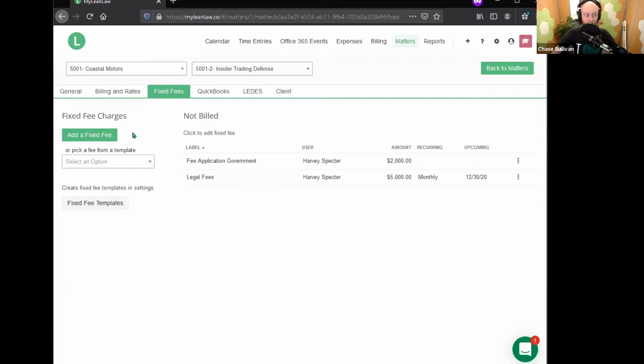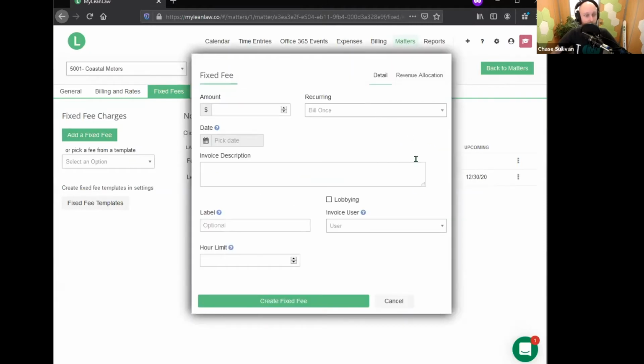So starting with adding a fixed fee, that's pretty easy. The green add a fixed fee button on the left here. Pretty similar dialogue to as if we were creating a time entry or an expense. I do want to mention actually the hour limit at the bottom. This is probably my favorite part of fixed fees. You're able to set an hour limit on the fixed fee.